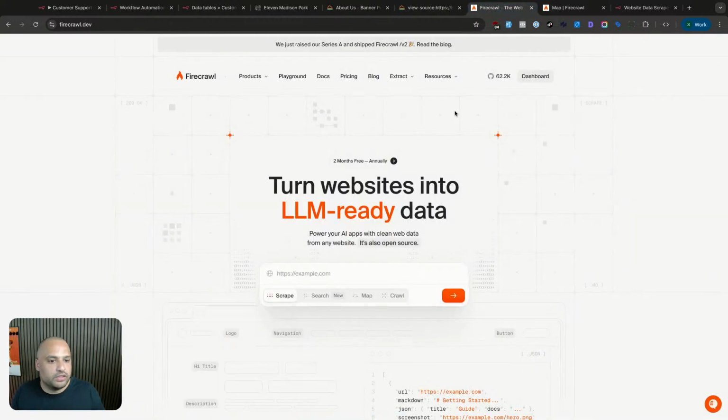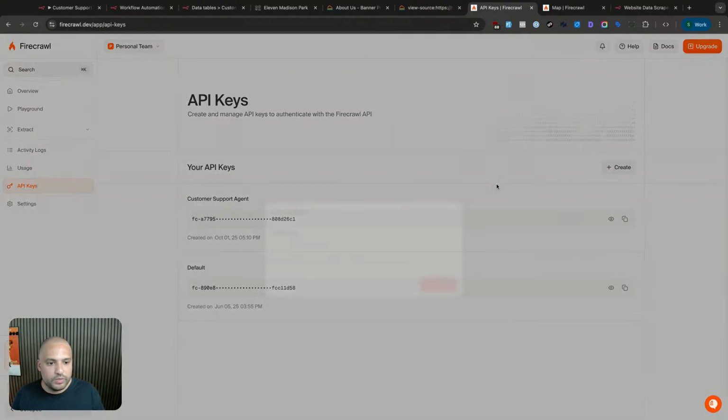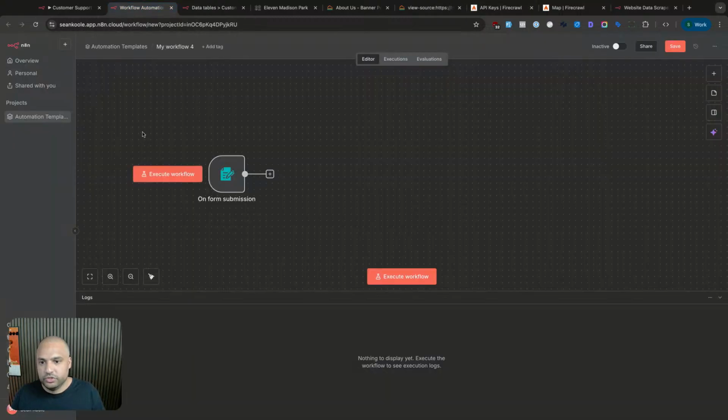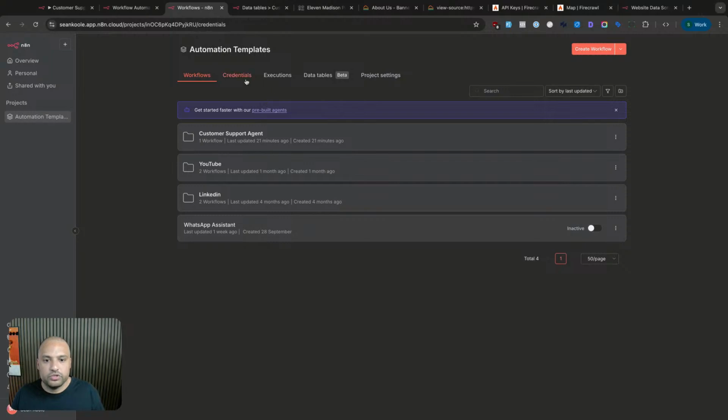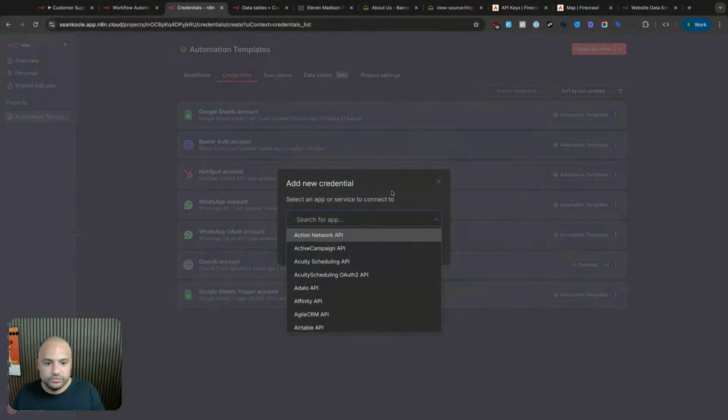Now, if you want to get this set up, obviously log in, create an account, register, and just go to API keys. Create a new API key. I already have mine, so I can just copy the one I have here. Go to your n8n, open up your setup, go to your credentials, and on the top right, you can say create credential.